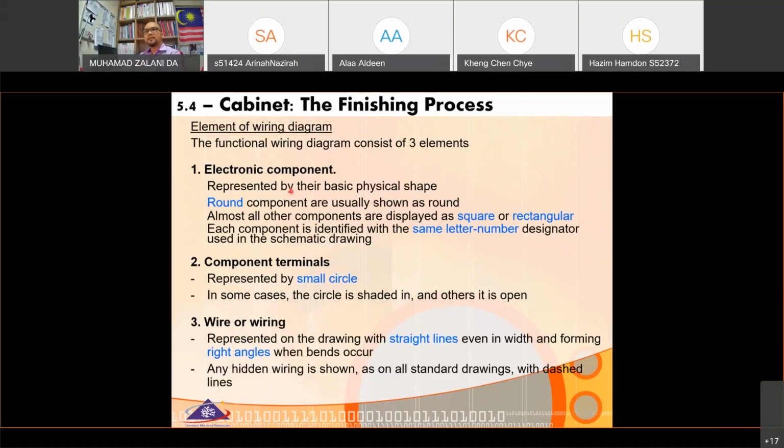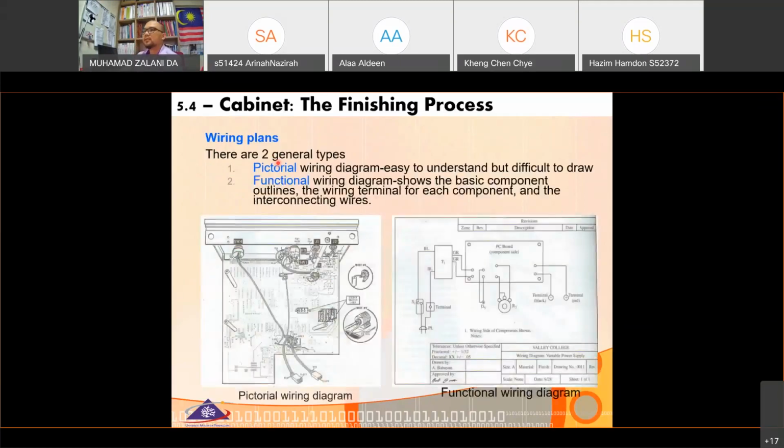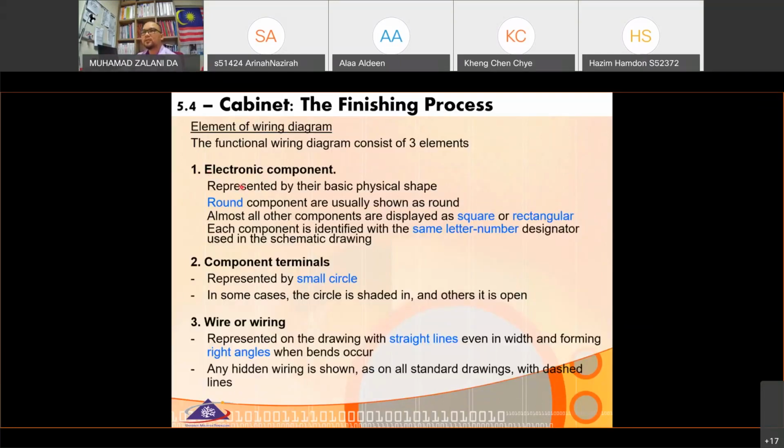So, the elements of a wiring diagram. Basically, it consists of three elements. The first one is the electronic component. In this functional wiring diagram, as you can see, the first one is the electronic component. How do we represent the electronic component in the functional wiring diagram? Basically, it is shown by using a shape like a square, rectangular shape, or round shape, and then some letter number.